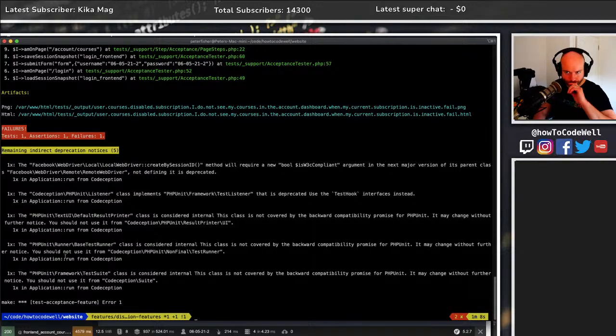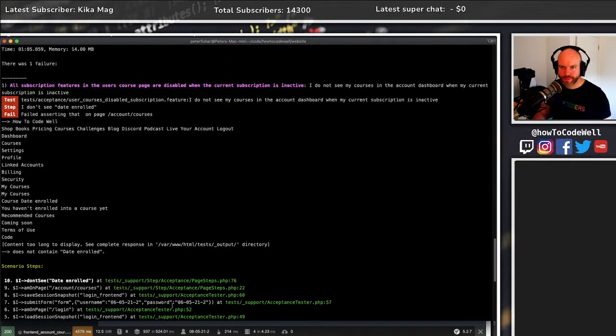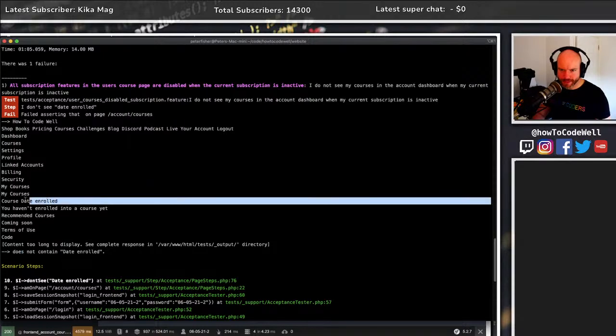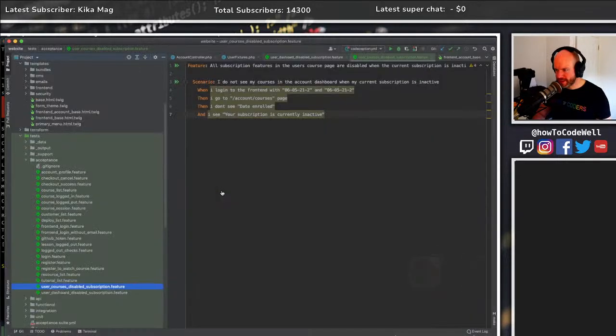There we go. It's failed. So I see failed asserting on account courses. These are all the things that it's found. Does not contain data enrolled, and we've got data enrolled here. So course data enrolled. Yeah, so it's failed because it can see that. So what we need to do is fix it.